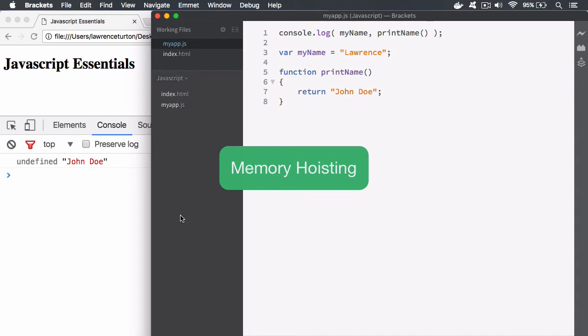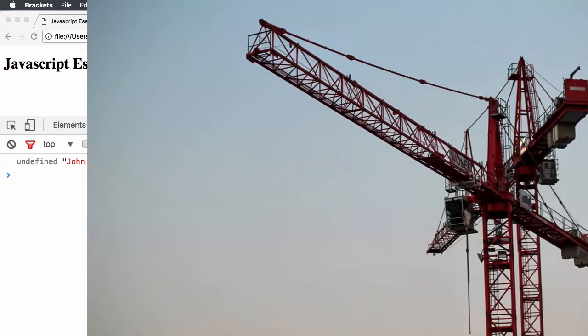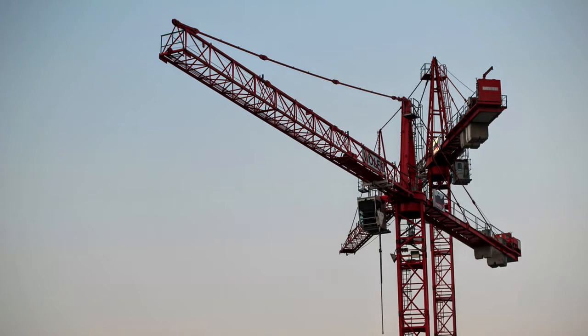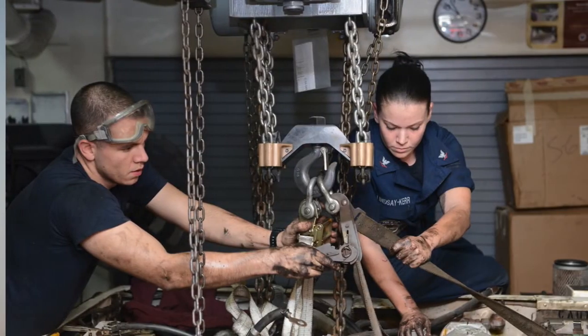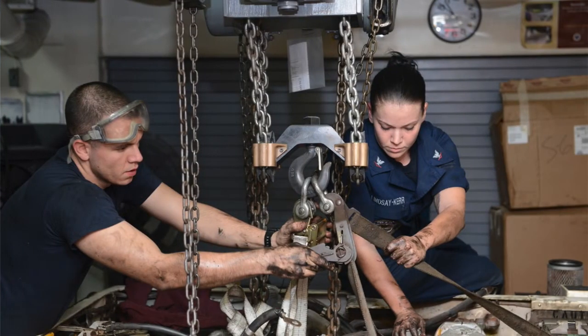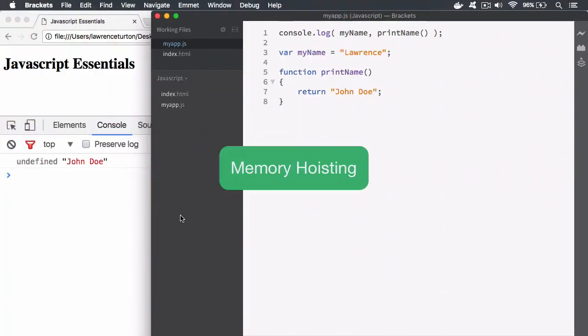And what does hoist mean? It means lift up, like a crane. Or if you wanted to change the engine in your car, you need a hoist to hoist the engine out of the car so that you can put the new one in. So hoisting just means to lift up.